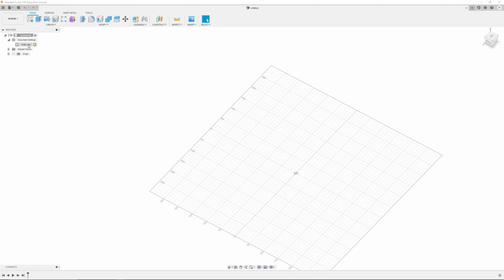Next, we have our document settings. Everything that we will be doing in this class will be in millimeters. And the reason for this is because the metric system is actually a very user-friendly dimensional system. And you will find as you use it that it makes a lot of sense, and it keeps your numbers looking really nice.